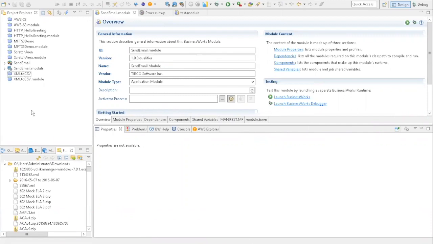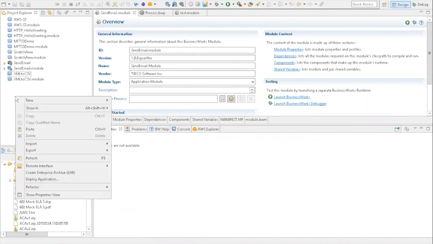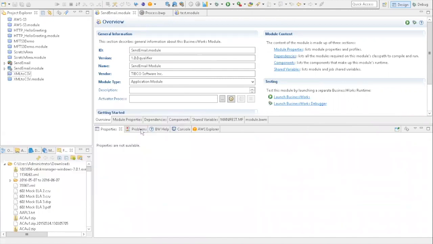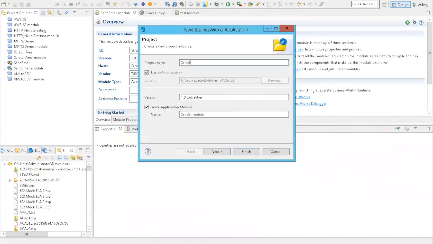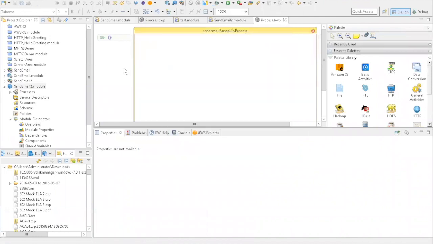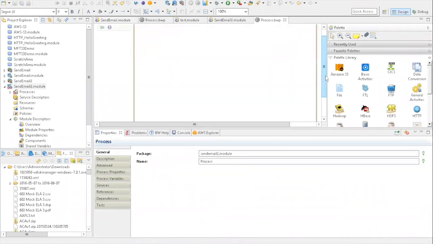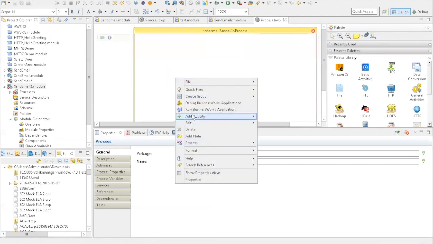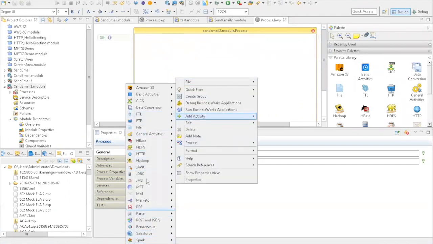Welcome everyone. I'm going to create a BusinessWorks project application that allows you to send an email with attachments. So in a few easy steps, we'll have your process created. First thing, we'll create a starter process, starter activity.